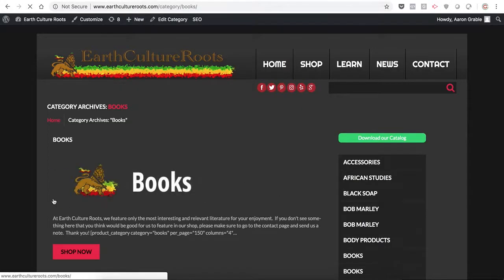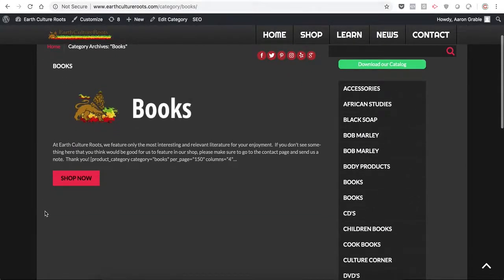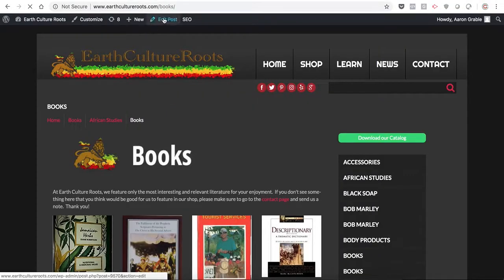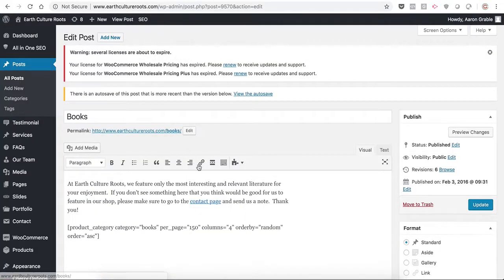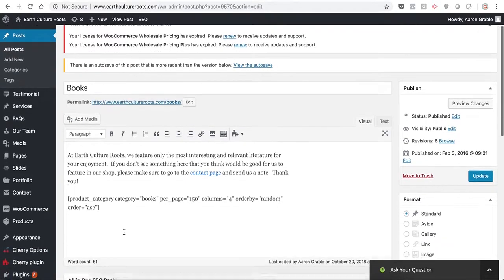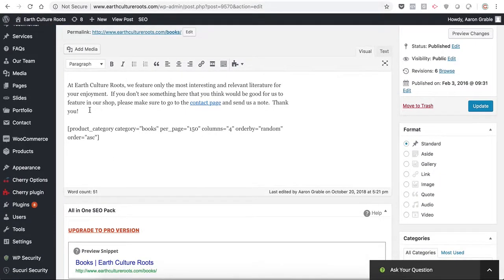Now again, this is just a page listing all the articles that are tagged as books. The one article that we have that's tagged as books, if I click on shop now to show you, lists all the books in random order. If you take a look at the page, if I edit this post here, you see that it's got that code in there. Okay, now if I wanted different categories in here, actually let me do this differently.